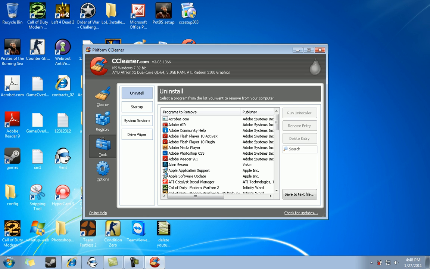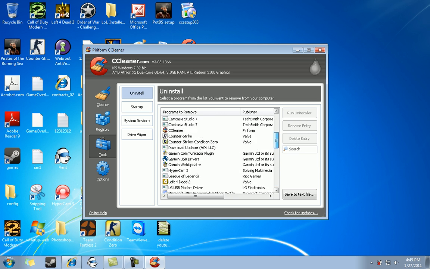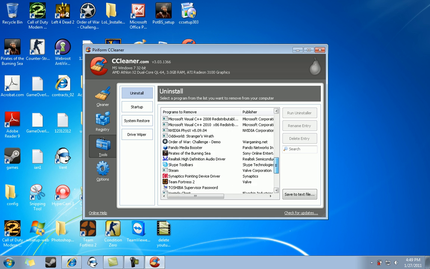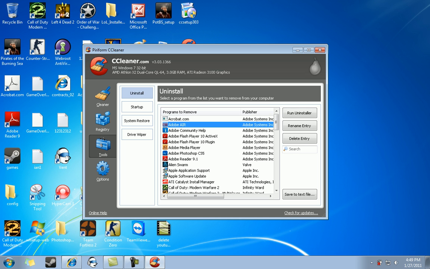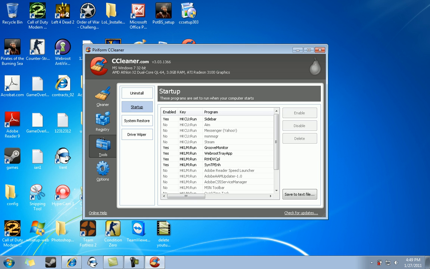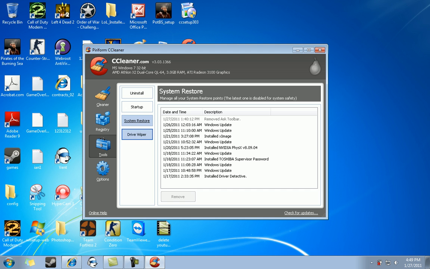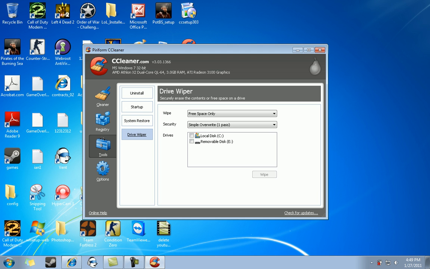And another great thing, this program also acts as an uninstaller. It brings up the list of every program installed on your operating system, and you can uninstall it by clicking Run Uninstaller right here. So I'm not going to do that. And it also shows you a list of programs that run at startup. You can also disable stuff. You can do system restore, you can do drive wiper.